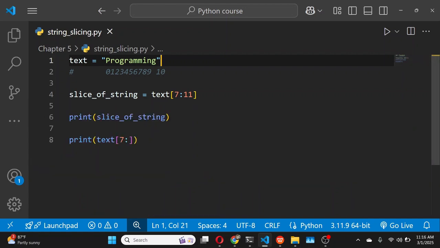That is because when we say text of 7 colon, we're telling Python to go into this string, and starting from index 7, slice out everything that comes after it. So by default, it just starts grabbing from M and stops at G. That is basically how string slicing works. And if you have any question, please feel free to ask me in the comment section and I will reply to you.